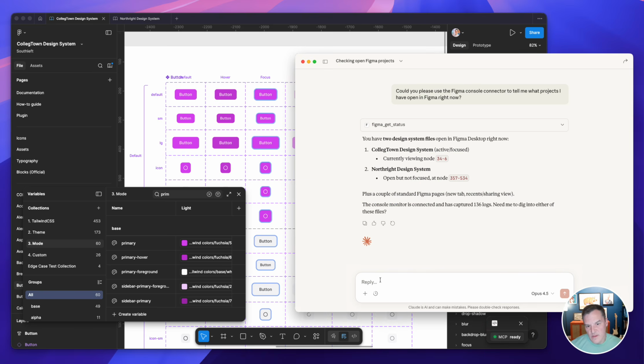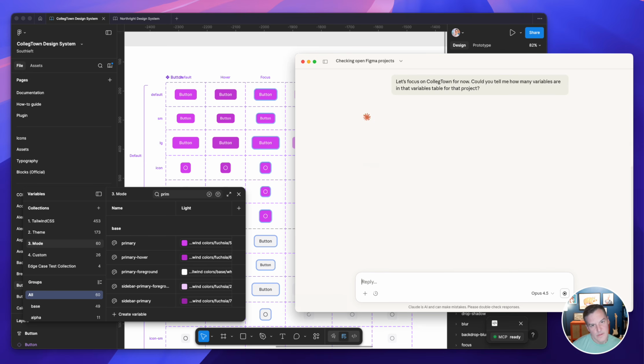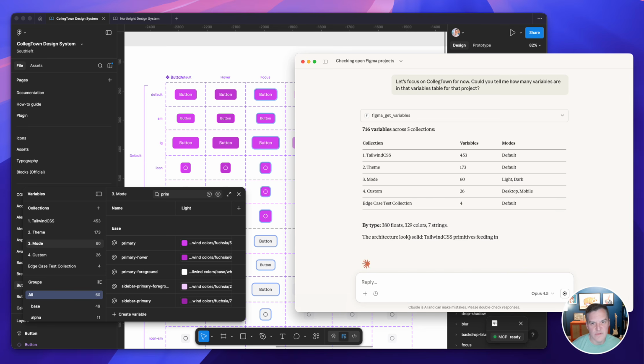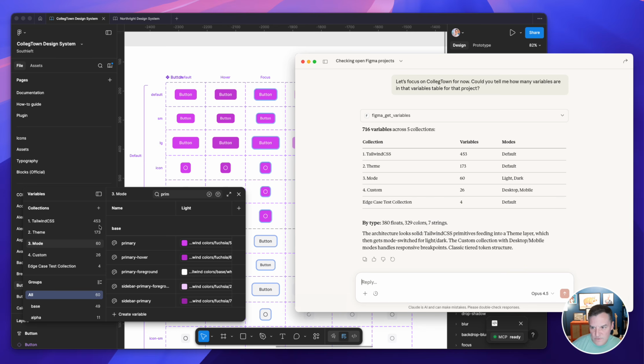And then I'm going to say, let's focus on College Town for now. And could you tell me how many variables are in that variables table for that project? So now it's going to dig into the College Town project specifically, and then it's going to pull the variables, and then usually it gives some additional metadata and stuff. So yeah, 716. You can count that. It's 430, 453. So add all that up and you'll get this.